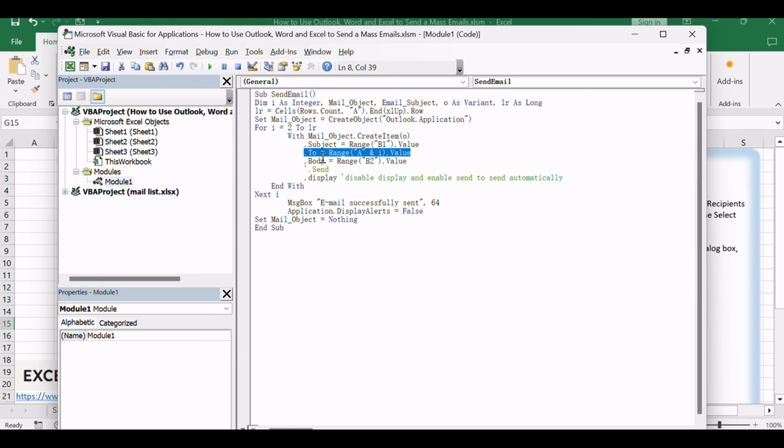The email body is taken from cell B2. Modify the Range("B2").Value part to match the cell containing your desired email body. Choose the sending option. By default, the code is set to display the email rather than sending it automatically. To send emails automatically, uncomment the line .Send by removing the single quote at the beginning of the line, and comment out the line .Display by adding a single quote at the beginning.